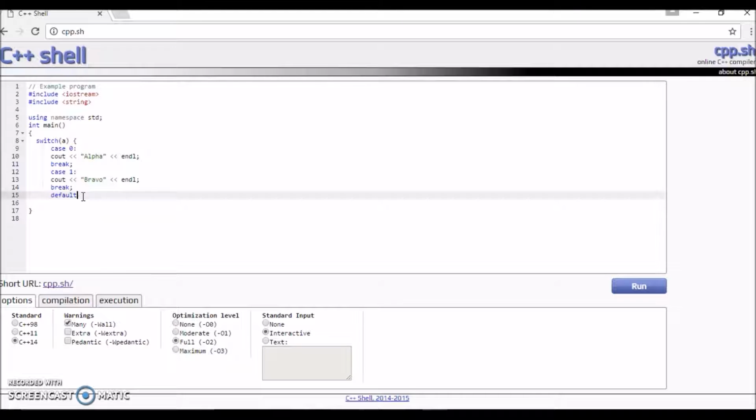So let's make the default case say cout unknown. And then the endl is just a new line. And then break again. And then we finish it off with closing the curly brace. So this has completed our switch statement.